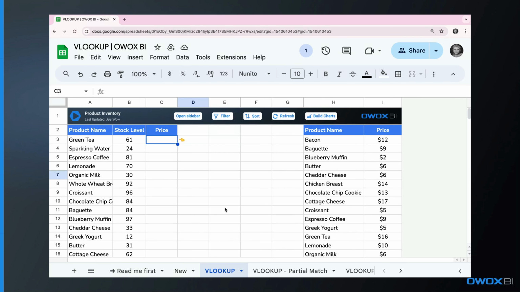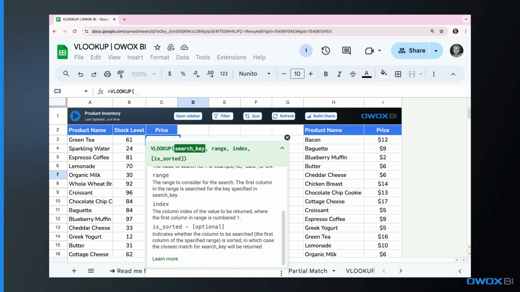Let's say you have two tables, one for inventory and one for product pricing. Inventory table contains details about products, including their names and stock levels. Pricing table contains product names and their corresponding prices. Here is how you might use VLOOKUP if you want to add the price of the product to the inventory table based on the product name. In a new column in the inventory table, we'll use the following formula to find the corresponding prices from the pricing table. We'll start with equal sign, then VLOOKUP, then we'll add the parentheses.